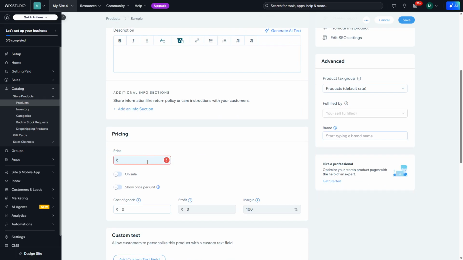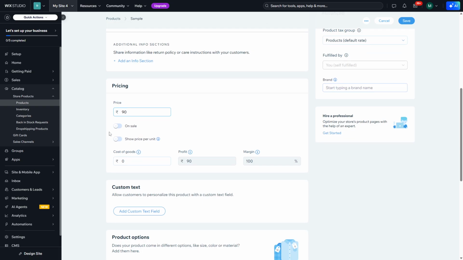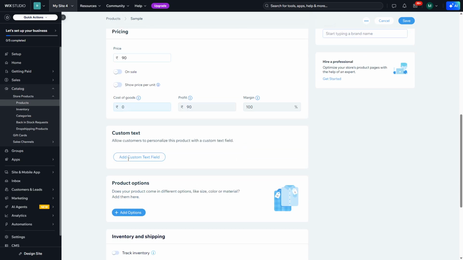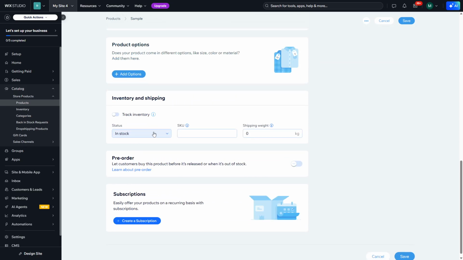The next task is setting up pricing and product options. Establish a base price for your product, and if it's on sale, enable the sale price option. For items with variants, such as different sizes or colors, click plus Add Options. You'll need to set a price, cost of goods, and inventory for each variant individually. If your products can be personalized, consider adding custom text fields so customers can, for example, request engravings.